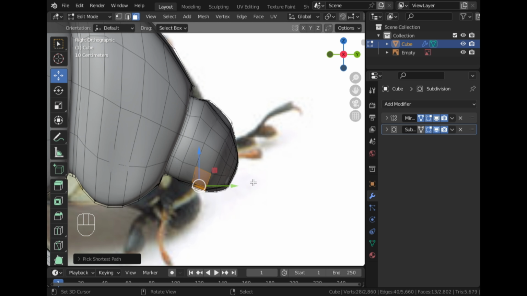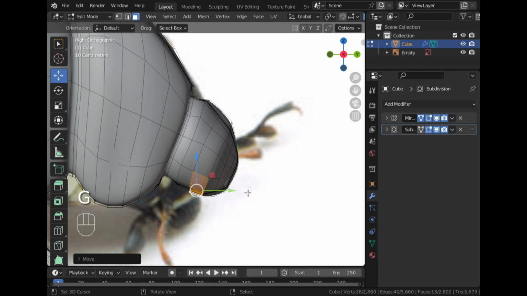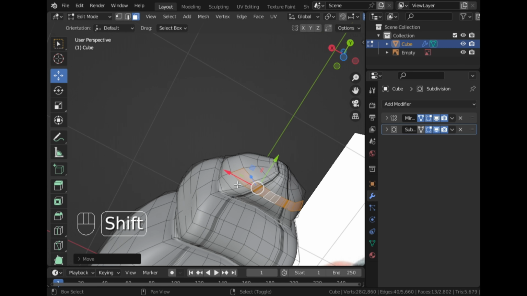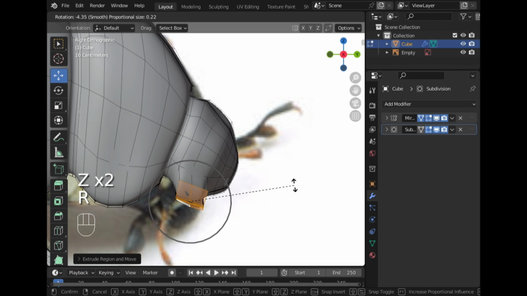So here I have selected the vertices and we are going to have some detail around the mouth of this ladybug. So just align these vertices properly and select these two loops of the faces and extrude them along the normal and rotate it.